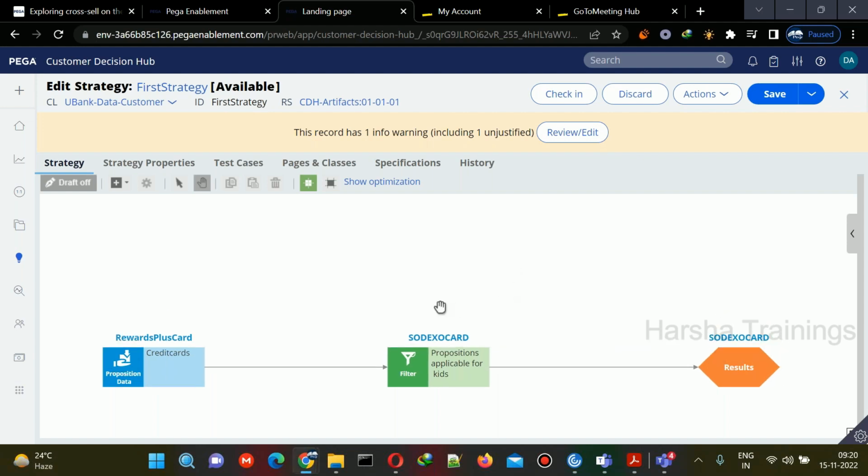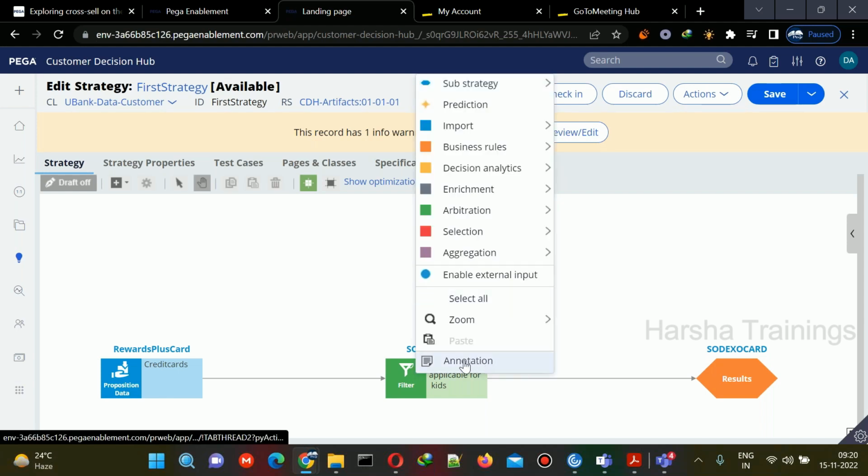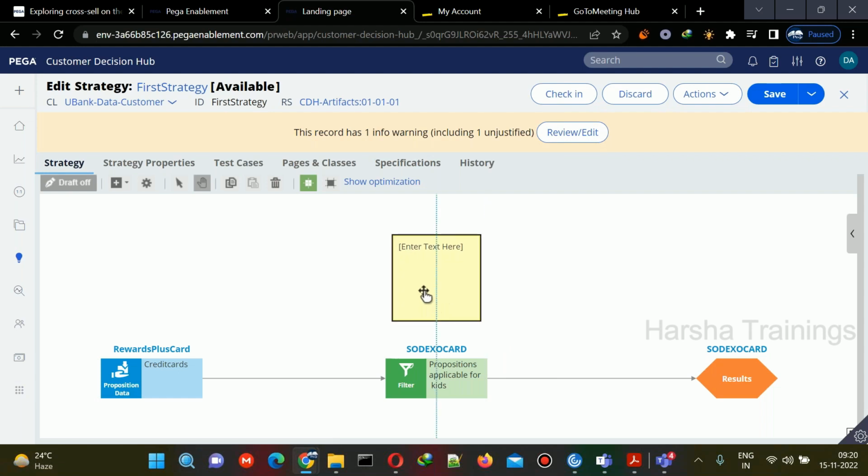Now I can also do annotation. If you right click, I'll add the annotation. So what does this annotation mean? This annotation just gives some comment to this particular offer. This is like a comment in your activity and data transform. You have some comment step where you just inform what we are doing here. So I'm just giving some comment like filtering offers applicable only for kids.